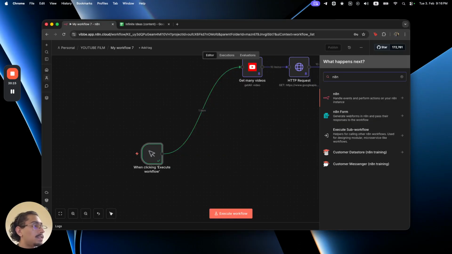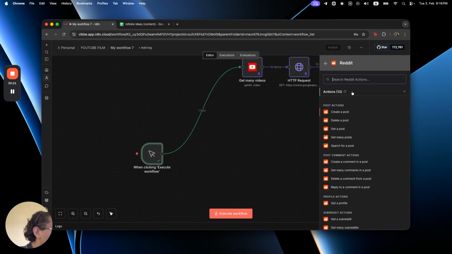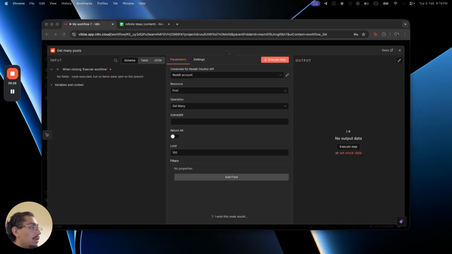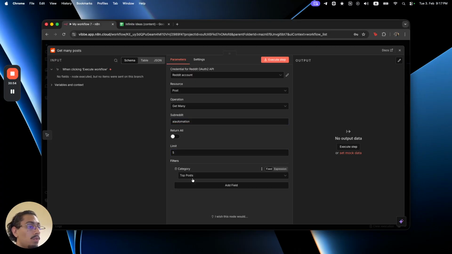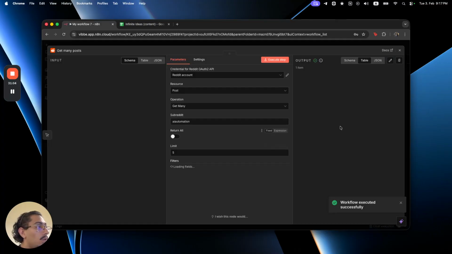All right. There's a Reddit node that you can use, and we want to use get many posts. Now, the subreddit would be, there's a subreddit called N8N. There's also a subreddit called AI automation. I'm gonna limit this to 5, and I'm gonna say that I only want like the hot posts. So I'm gonna disconnect this and run this. And I got 1 item.